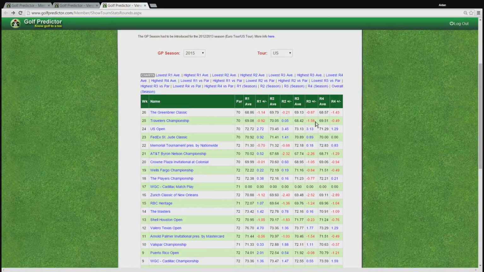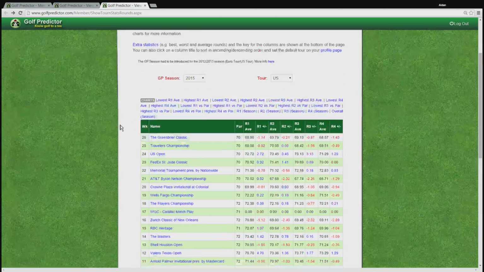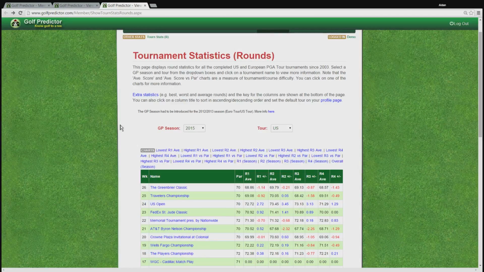Again, if you forget what these abbreviations stand for, there is a key at the bottom of the page, and that's the same for the tournament stats page itself. Well, that's about it for the tournament stats overview.